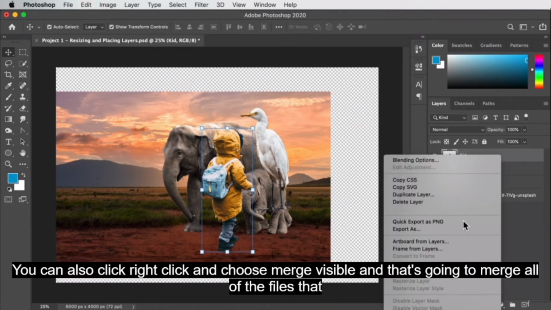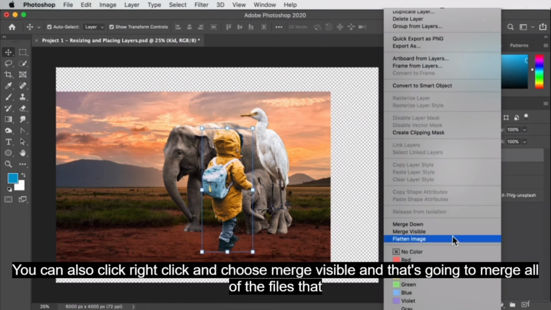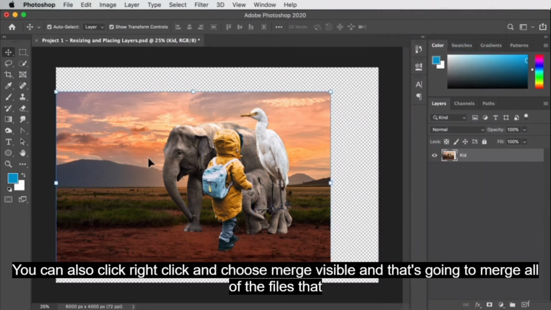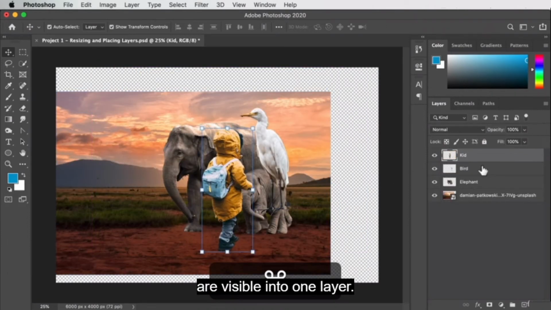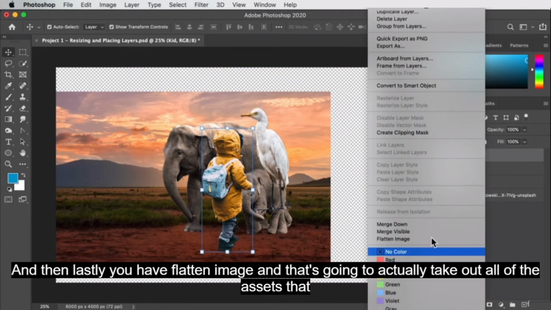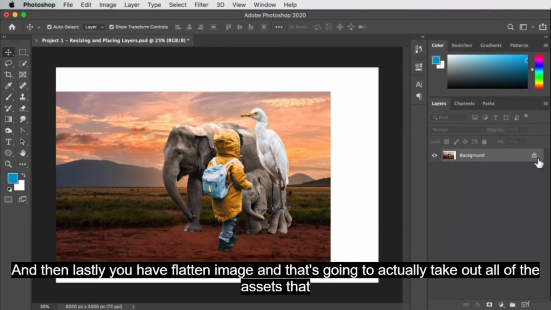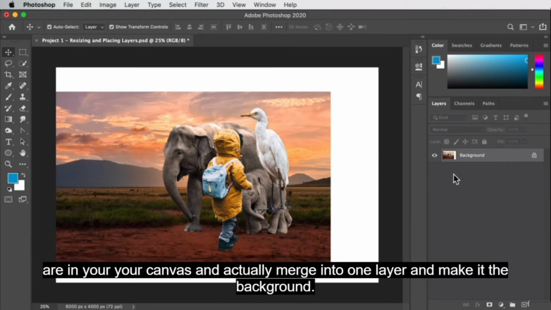You can also right click and choose merge visible, and that's going to merge all of the files that are visible into one layer. I'm going to undo that. And then lastly, you have flatten image, and that's going to actually take all of the assets that are in your canvas and merge it into one layer and make it the background.